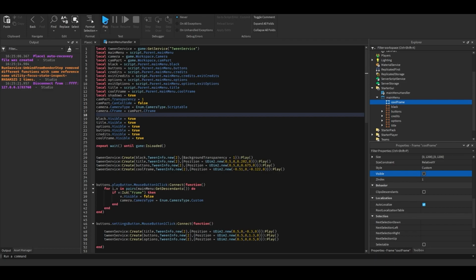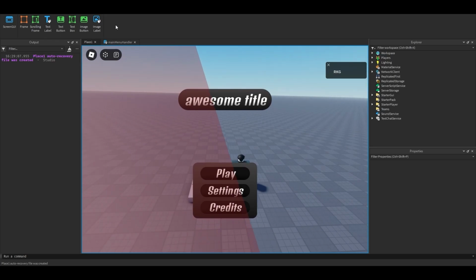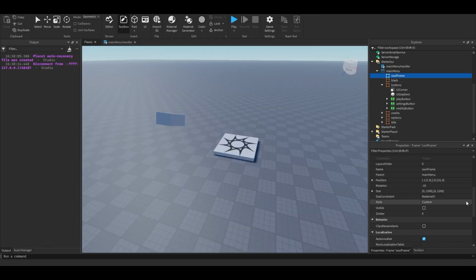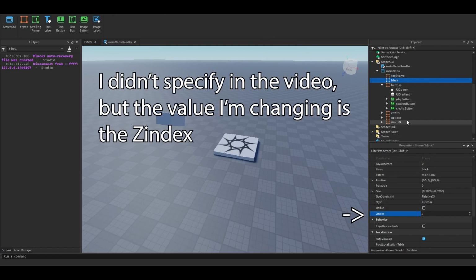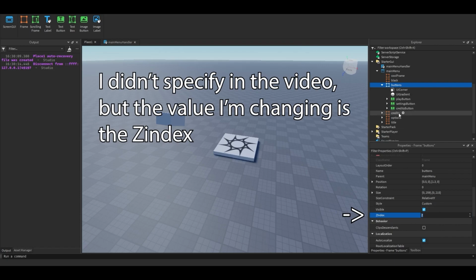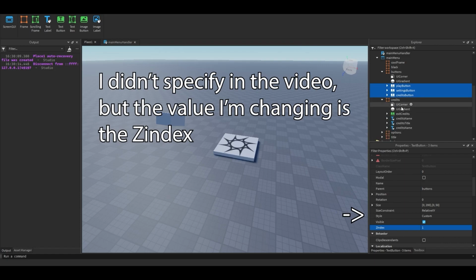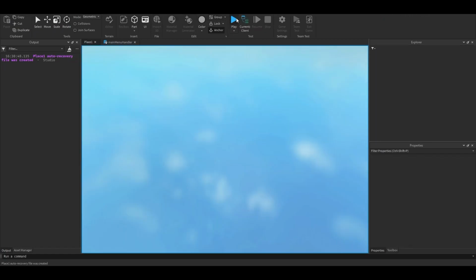Alright, so if you press play, now you get this, and it's kind of weird because it overlays, so I'm going to show you how to fix that. Alright, in order to fix that, just set the cool frame's ZIndex to be 0, and then set the black to be 3, set the buttons to be 2, set all of the frames to 2, and then set all the buttons, like buttons and text labels, to be 1, which they are by default. So when you press play, it should all work.